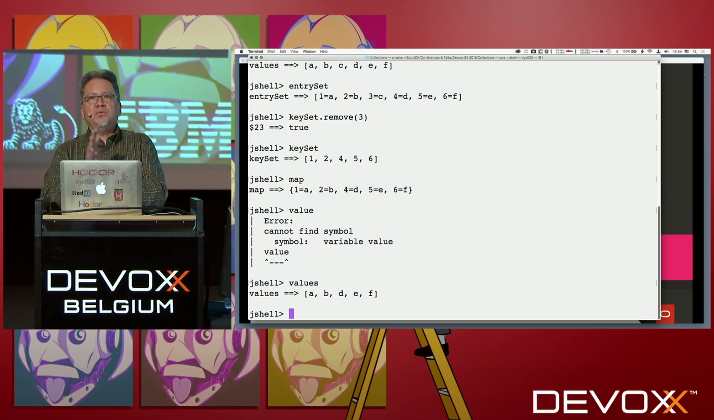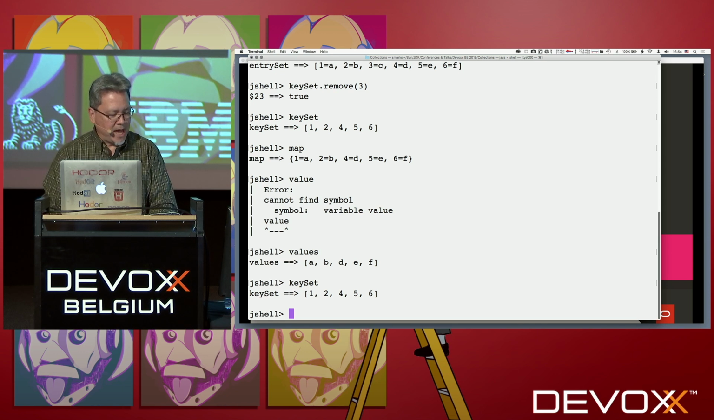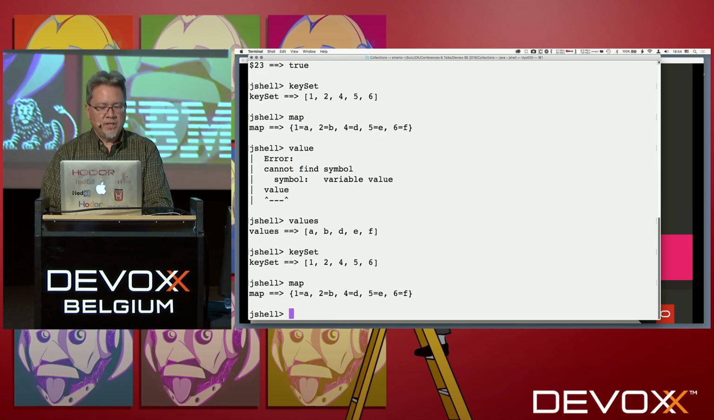Okay, so we can do side effects on these maps. We can also do bulk operation side effects on these map views. So if we have the key set that has these keys representing the keys of that map, let's do a bulk operation removeIf on the key set. This is a set of integers, so I can say let's remove the even ones. So let's remove if k mod 2 is 0.